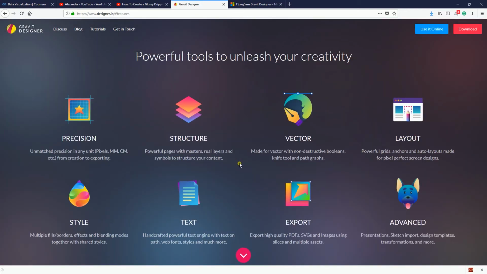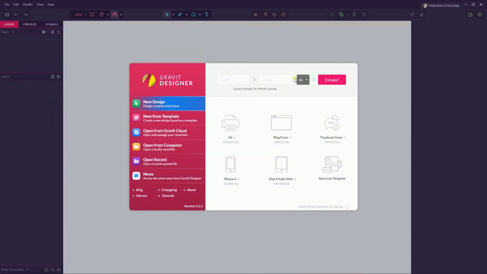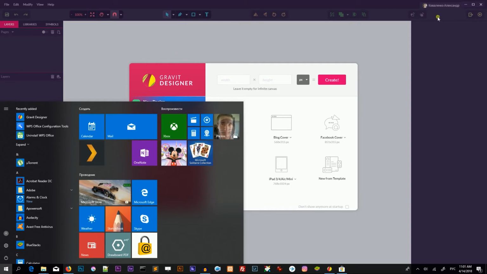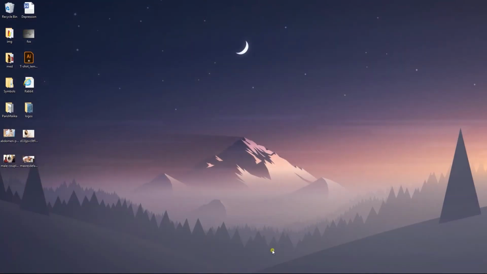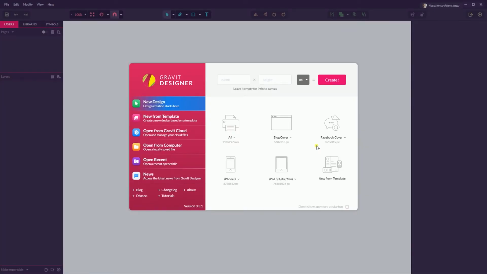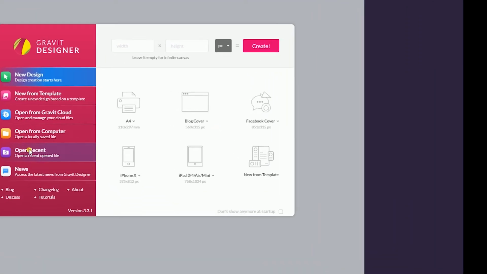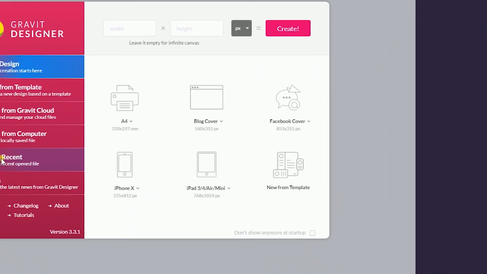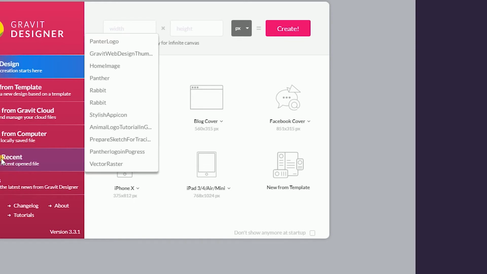Gravit Designer is now equipped with a new installer, guys. You can follow the installation process step by step and then launch your Gravit Designer application. So I'm gonna launch it, and Gravit Designer has new features on the top menu. And the first feature is that you can now open the recent files right from the startup menu.